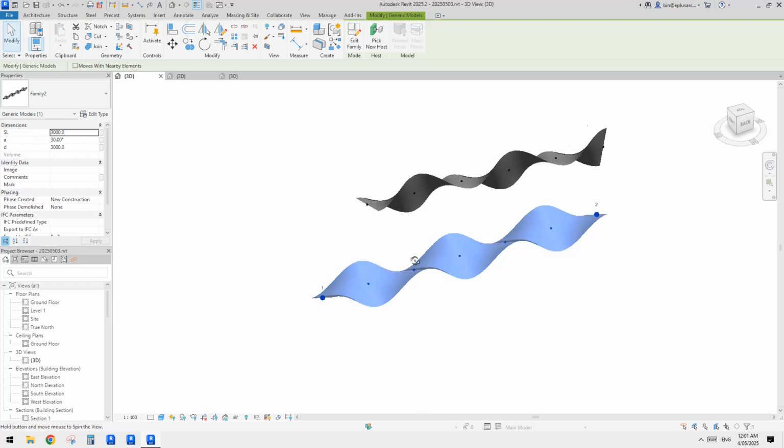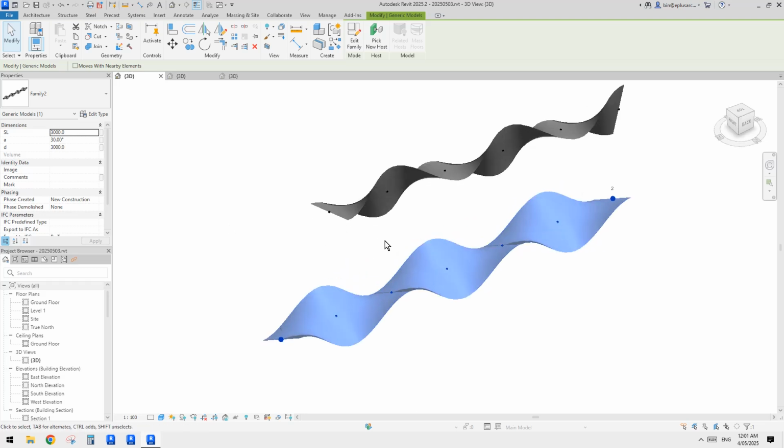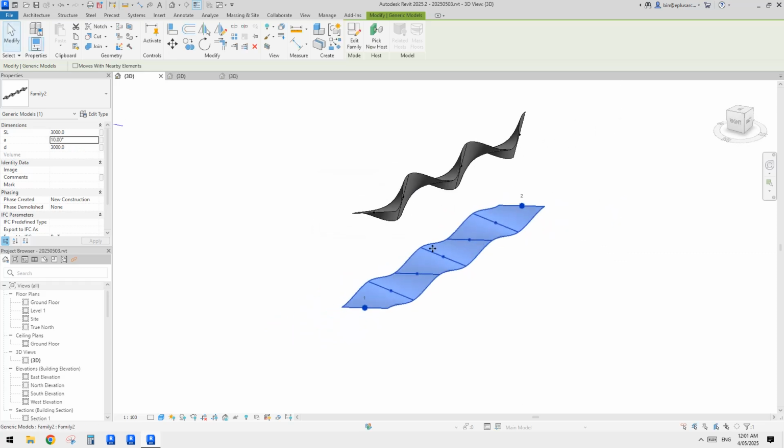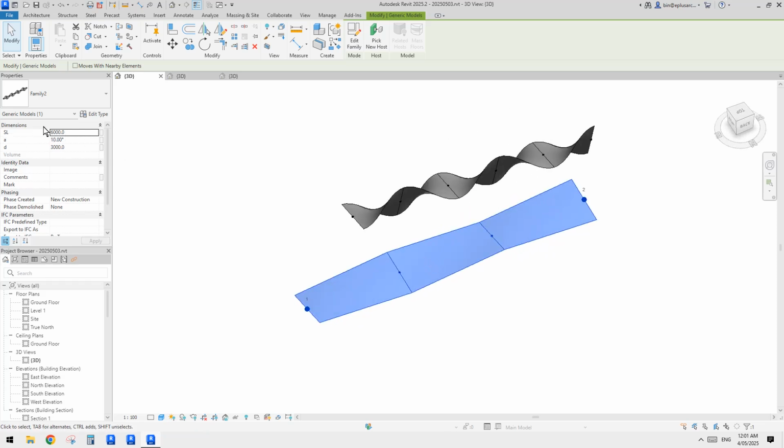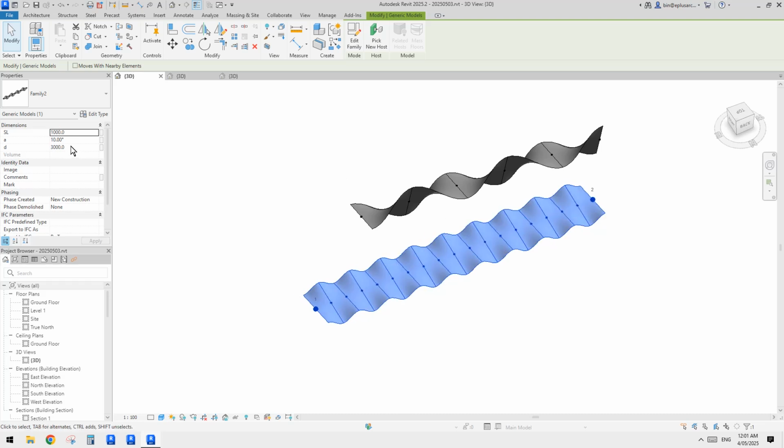Now let's have a test. We have all the parameters we need here. First, reduce the wave. I'll type in like 10 to make it flatter. For the segment length, you can type in a smaller number to increase the number of segments. We can type in a big number here to increase the depth.